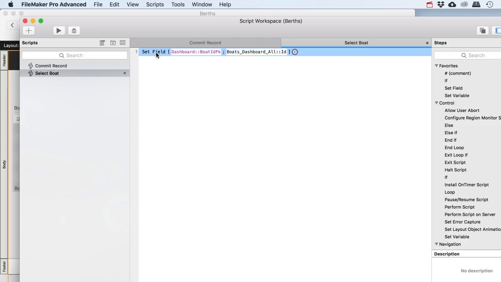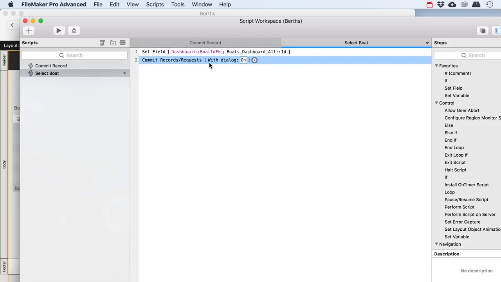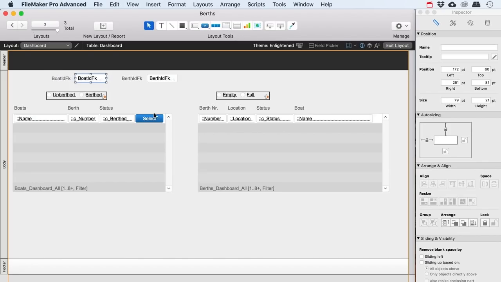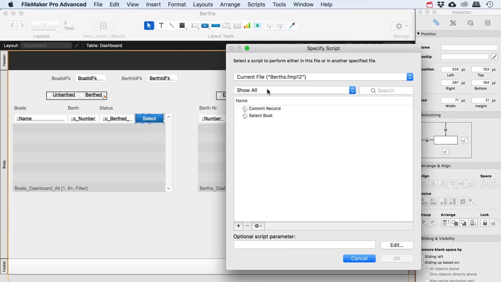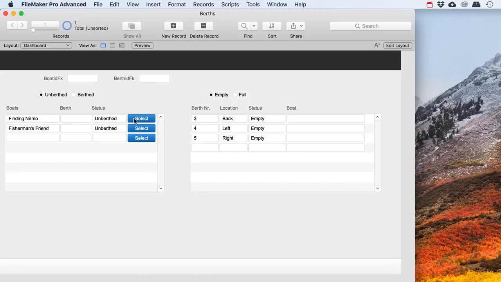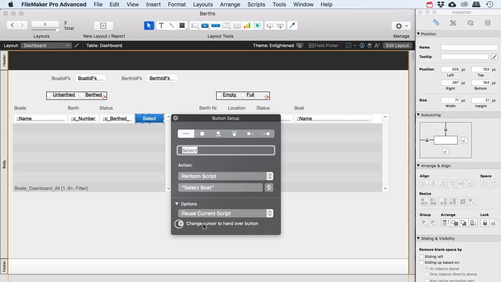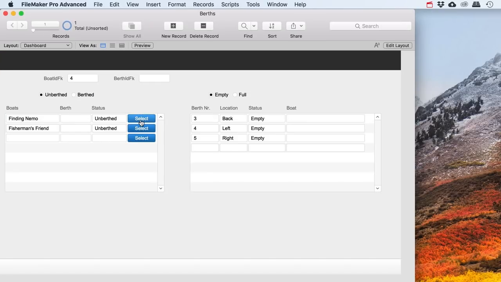Okay, I'm going to set field, and then I will do a commit record with the dialog off, which is kind of like saving this value in the field and exiting that field. Okay, so let's do that. Let's assign this script to this button. So let's go to buttons, action, and then perform script. Let's do select boat. And if I do that, you can see my boat ID FK changing here. And one thing missing, when I have a button, I like to change the cursor to a hand over the button so that you can really see that this is a button.